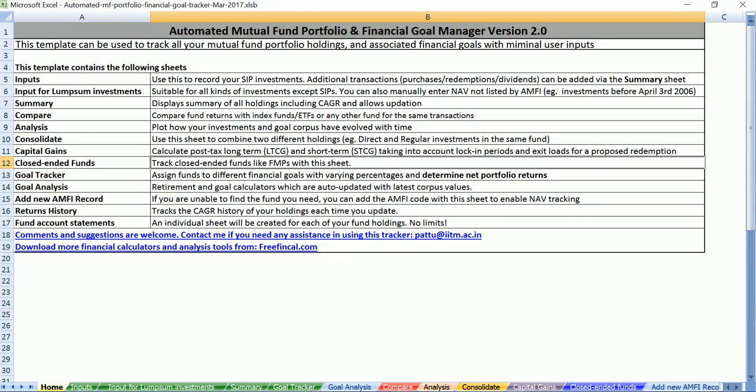Hello everyone. In this video, I would like to discuss how I use the automated mutual fund portfolio and financial goal tracker to track my own financial goals. Now, when you open the sheet for the first time, it can be pretty daunting because it's got so many tabs and it's very difficult to get a handle on it for quite a while. So I'm going to discuss just a few basic tabs, how to use them.